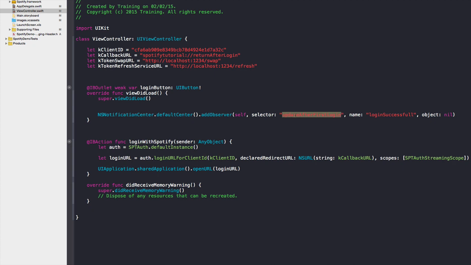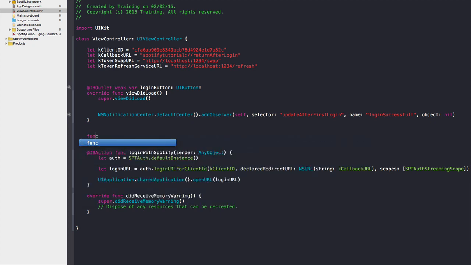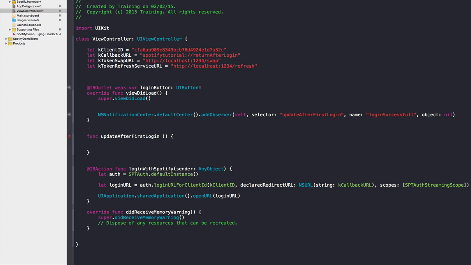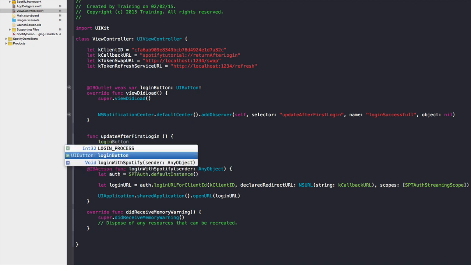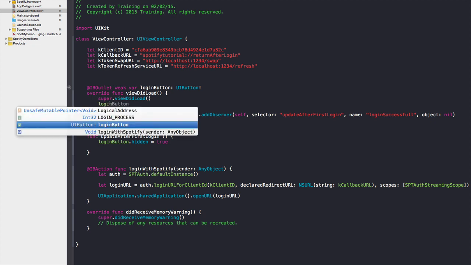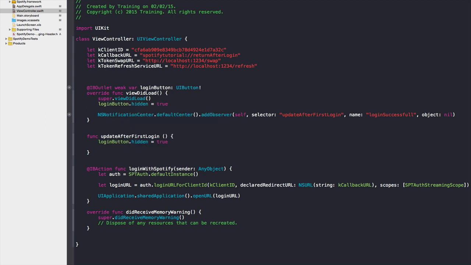And now let's implement this function. So let's say directly under the viewDidLoad. We don't need the notification object, so this is an empty function here. And what we want to do actually is hide the login button as soon as the login is successful. So let's say loginButton.hidden equals true. And let's say if we launch the app by standard, the login button is also hidden. And only if we don't have a session, let's show this login button.